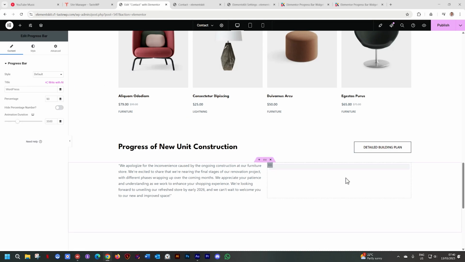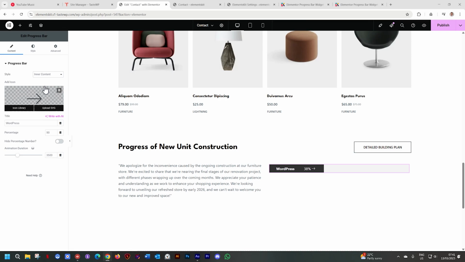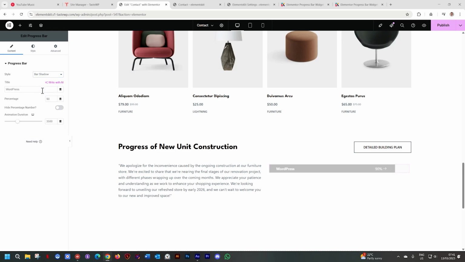Drag it and I'll drop it there, and I'll be creating this. And then very little in terms of content that you're going to switch out here. I think the important one is the different styles, and there's a lot here. Start with inner content. That's a nice bar. Then you have one that's called bar shadow at the bottom.